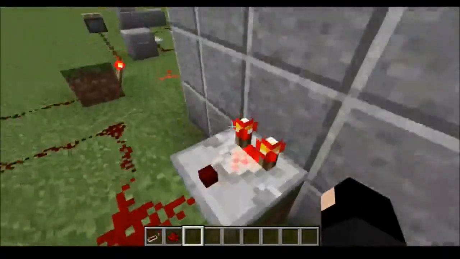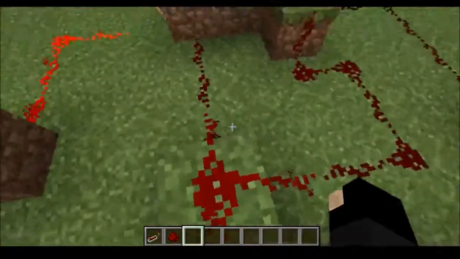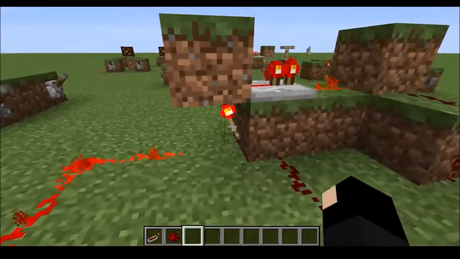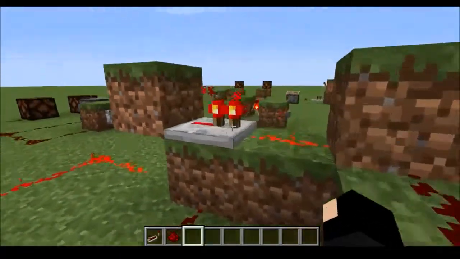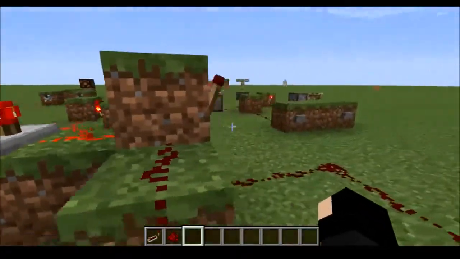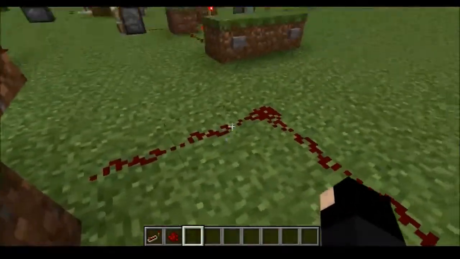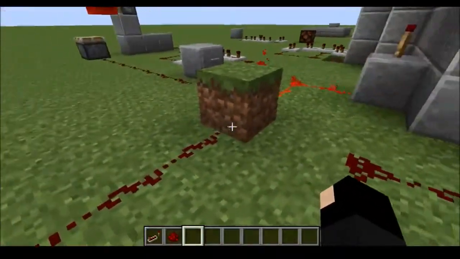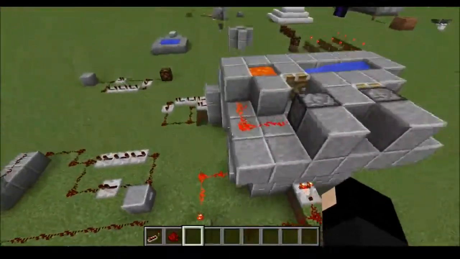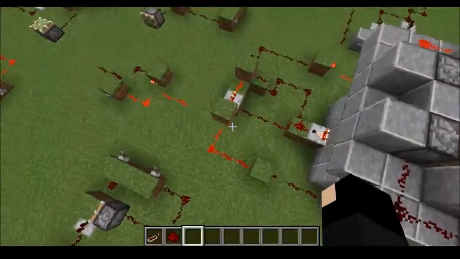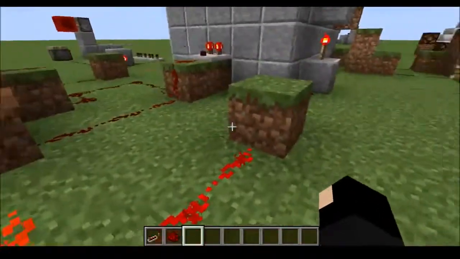Now the comparator doesn't have as strong of a signal, so this block is no longer powered. That redstone powers this, travels over here, and powers this block, which turns off this redstone. Now this side here remains off. That remains on, holding back the lava. But this side, because of this redstone, is now powered.